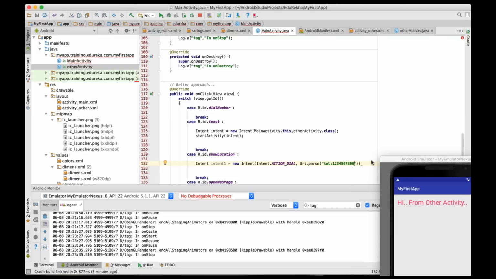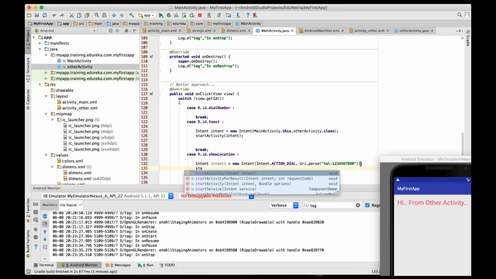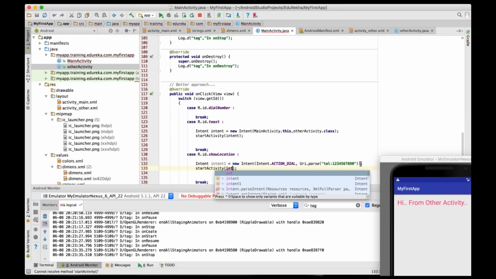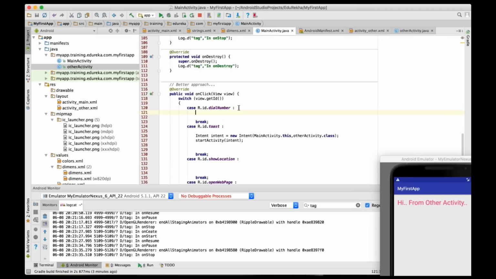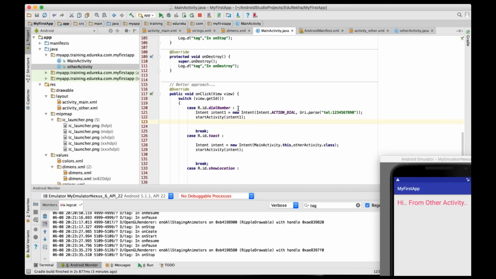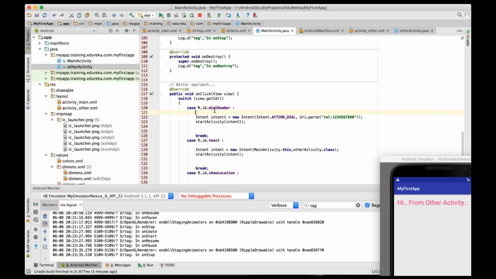Now, that's about it. And then I'm going to call my startActivity, and I'm going to call my intent. All right, that's about it. You know what should happen now? Sorry, I did everything on show location. It should have been on my dialer, right? So I've given everything in the dialer. Now, when I run the program and click on the dialer button, this in turn should open up a dialer for me, right?